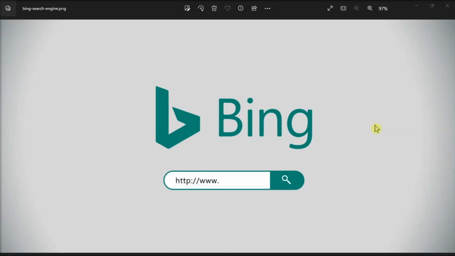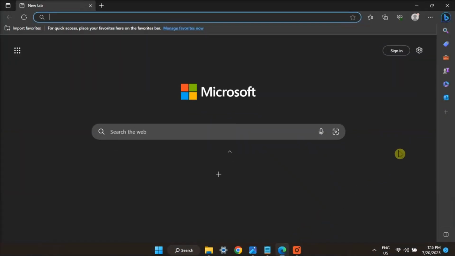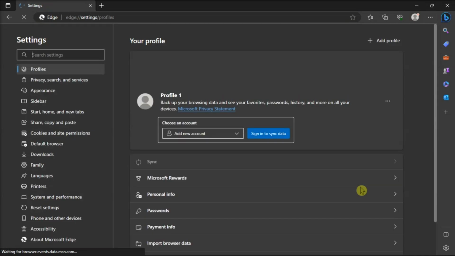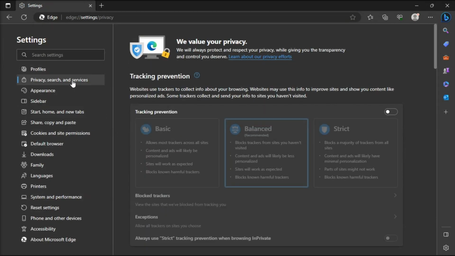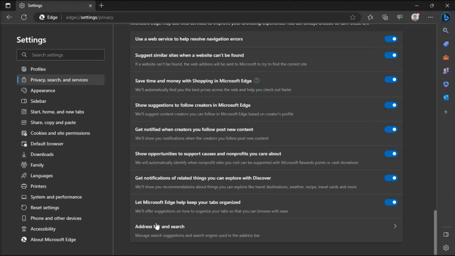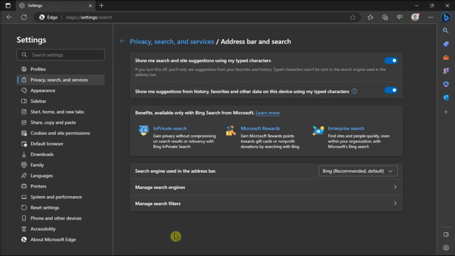Alternatively, you can also do it in the Microsoft Edge. Just go to Settings and More, select Settings, choose Privacy, Search and Engines, and under the Services, scroll down to Address Bar. Then on this option, choose Other Search Engines from the drop-down menu to remove Bing.